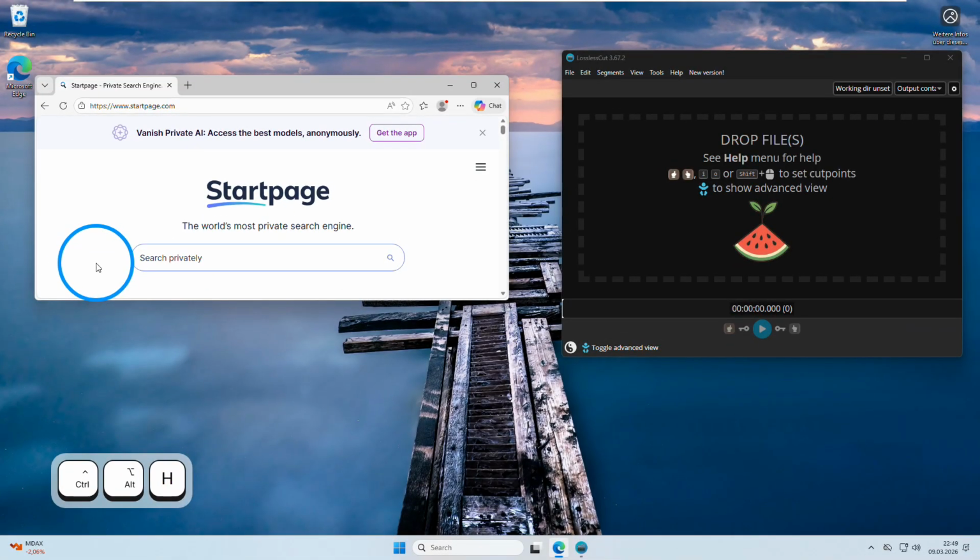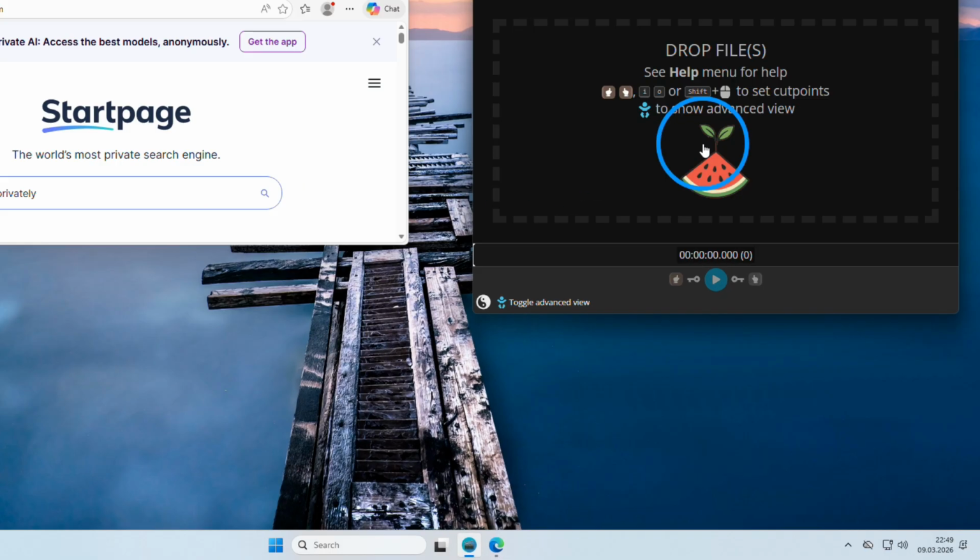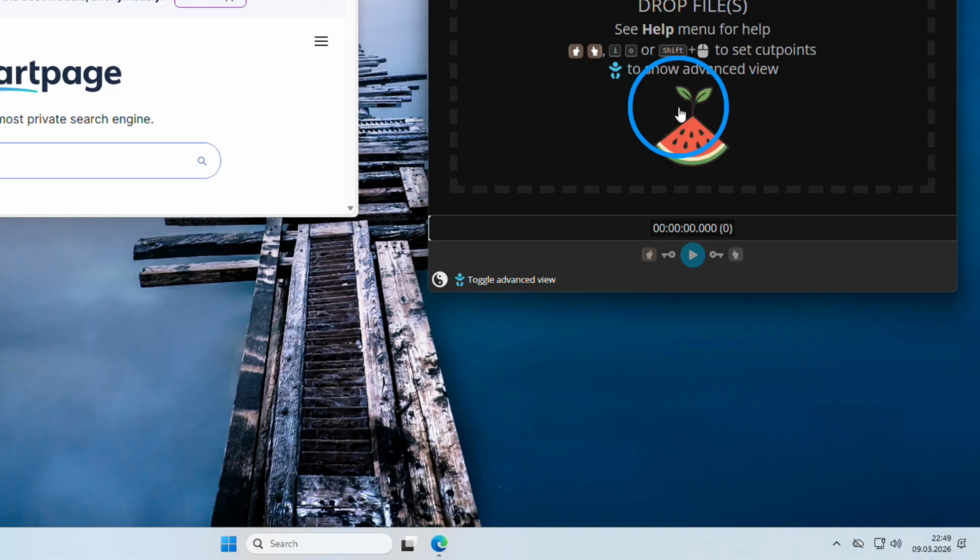Welcome back. In this video, I will show you how to hide open window icons in the Windows 11 taskbar using a custom hotkey. I'll also discuss how to easily restore those icons when you need them back. With my method, you will be able to hide almost all window icons from the taskbar. So let's get started.